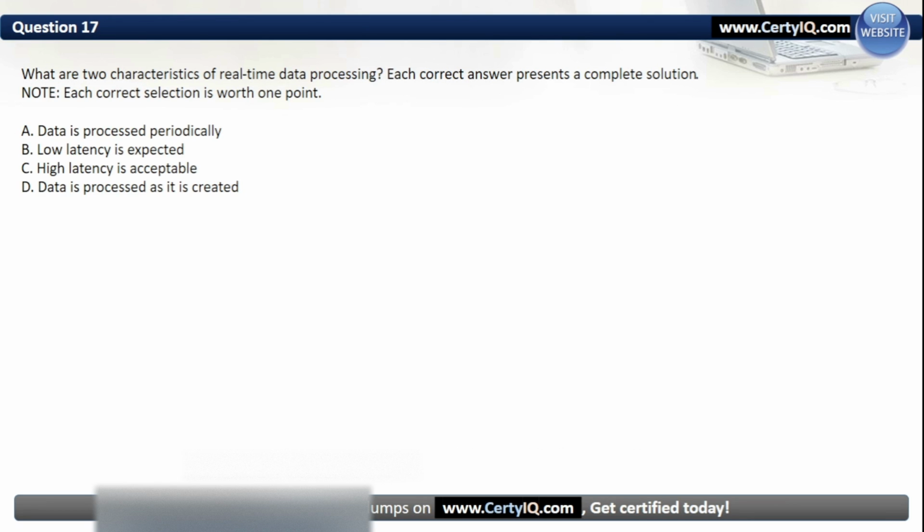Question 17. What are two characteristics of real-time data processing? Each correct answer presents a complete solution. Note, each correct selection is worth 1 point. Our options are A. Data is processed periodically. B. Low latency is expected. C. High latency is acceptable. Or D. Data is processed as it is created. The correct option is B and D.